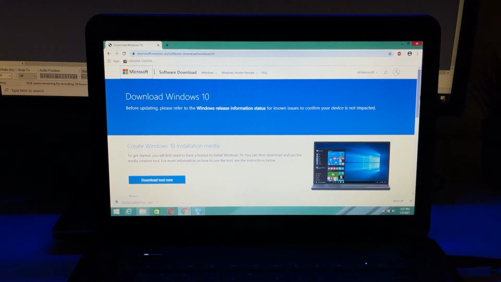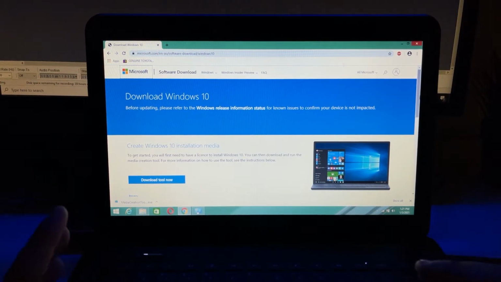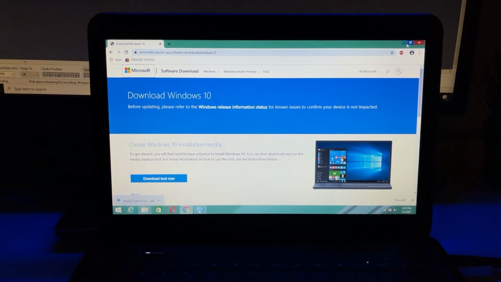So the first thing you will need to do is download the Windows 10 installation media or media creation tool. The link will be in the description below, where you can easily download this tool. As you can see, I have already downloaded it, but all you're going to do is go to the link and click on download tool now. After that's done, click on the media creation tool to open it.